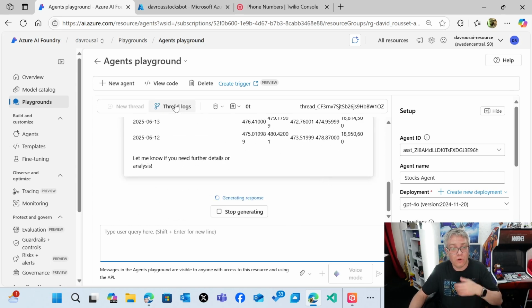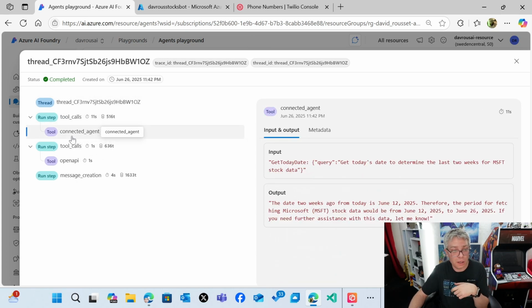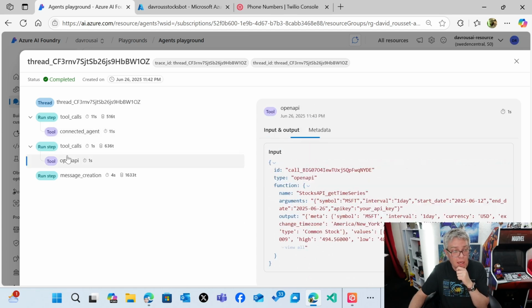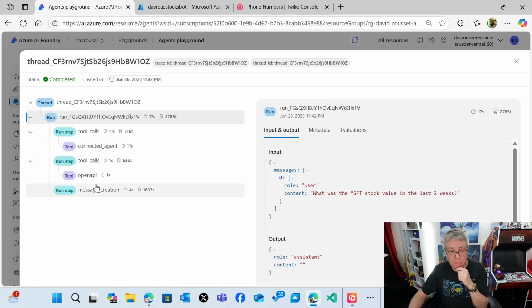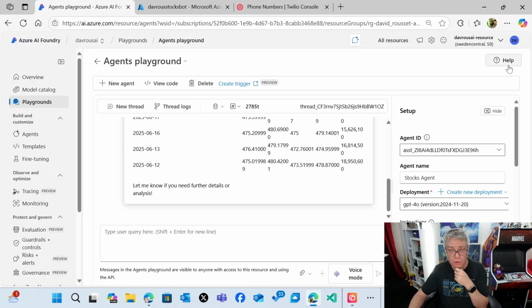You can even have a look at the thread log to understand what it did. So it was calling my agent to get the date of today, and then it was calling the API. And finally, it answered with full feedback. So you see, this is working fine. Now the idea is how to make that available to the various channels.